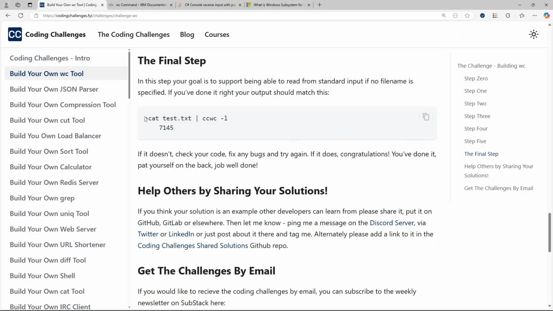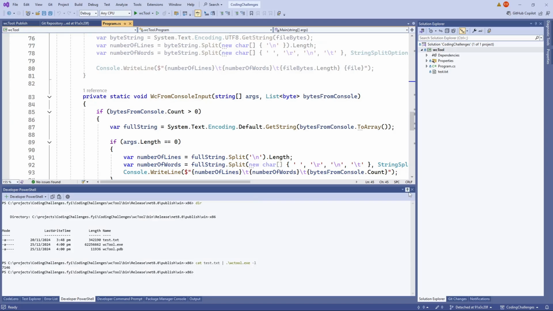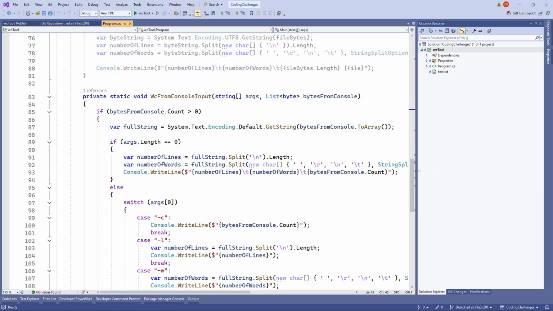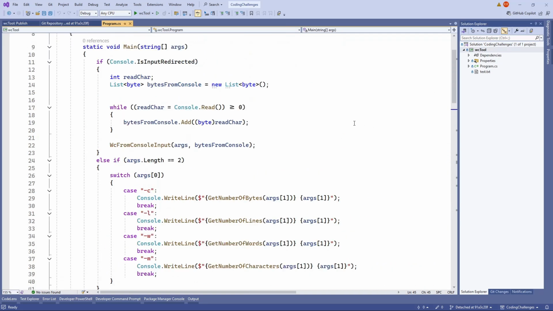So basically, what this command says is that the result of cat test would be piped to our program, and then our program will do the rest of its expected behavior, which is to read lines, words, and bytes of a file. Okay, let's head back to our code. So there's a lot going on with this one since it's my first time to encounter this.